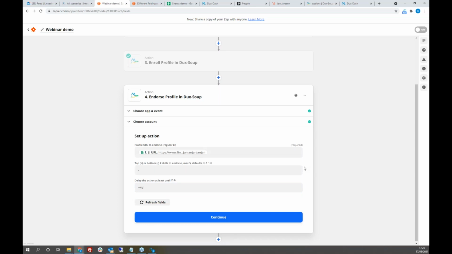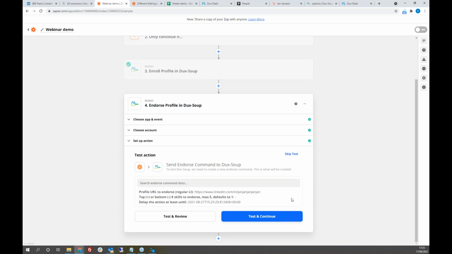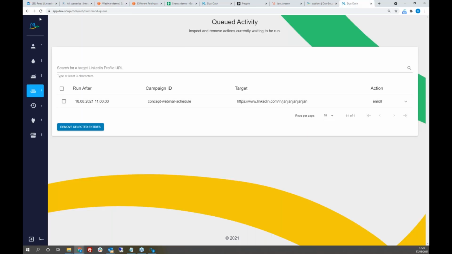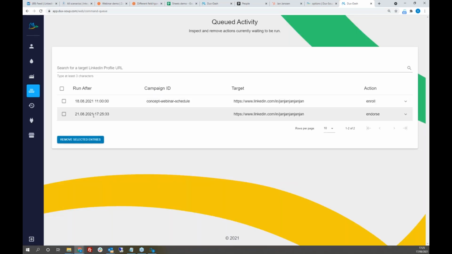So you have this option here within the time delays to put in your own delays as to when these activities will be processed. If I now press continue there, and again press test and continue, this command will also be sent through, and what we should again see is this being queued up within the queued activity. So there we go. I'm going to be enrolling this person tomorrow at 12 o'clock, and then on the 21st I'll be visiting and endorsing this person. So that's how I can build this.